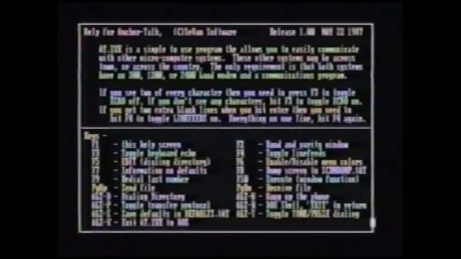So we put in the disk that has our communications package on it, and we type AT, that stands for Anchor Talk. That's the program that we're using. Now it's loading up, and we're going to connect to the bulletin board system. It tells us all the special information that the computer needs to know down in the bottom left. If I get confused with the program, all I have to do at any time is hit F1, and that brings up all the help information I need on the communications package itself. So I'll hit escape.